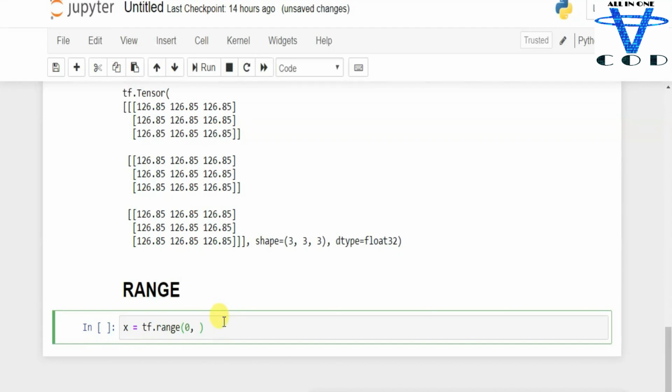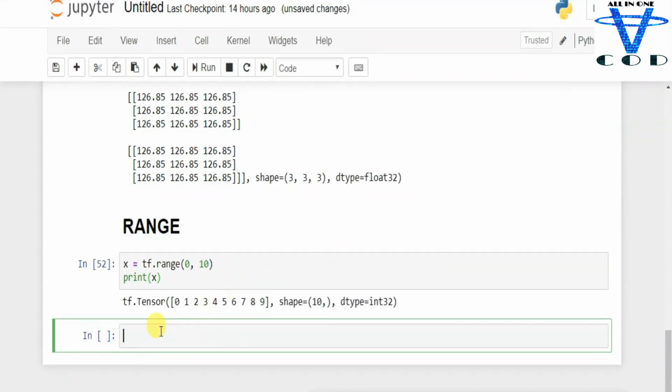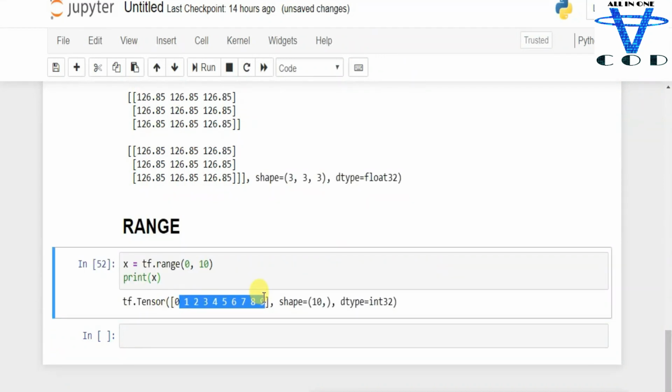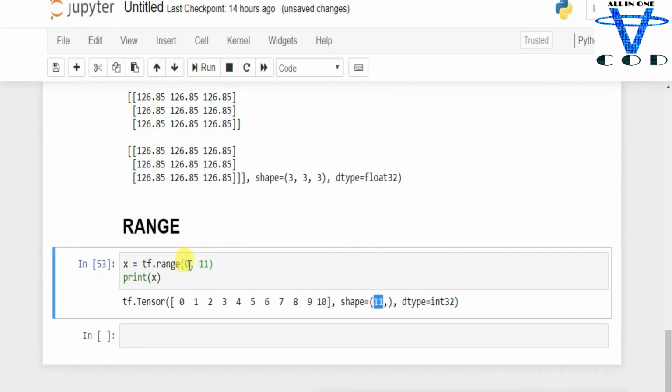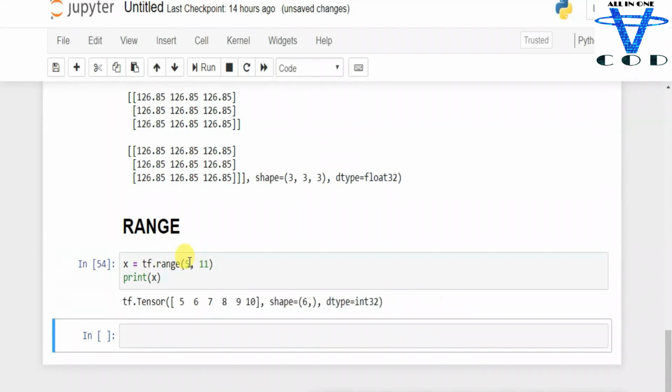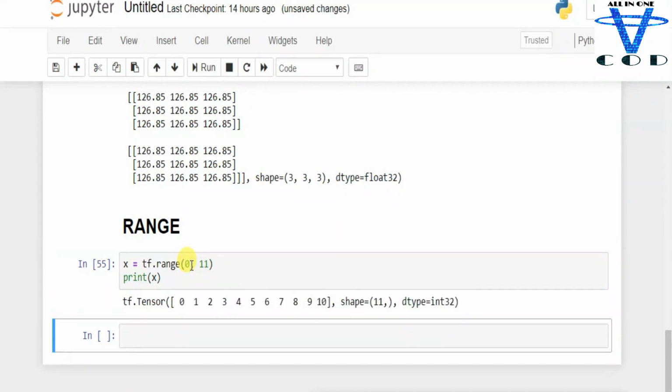Let's print x. You can see we got 0, 1, 2, 3, 4, 5, 6, 7, 8, 9. If I put 11 here, we get up to 10. The shape is single, and if I change the value here to 5, we get 5, 6, 7, 8, 9, 10. So this is simply range: this is the lower bound and this is the upper bound.